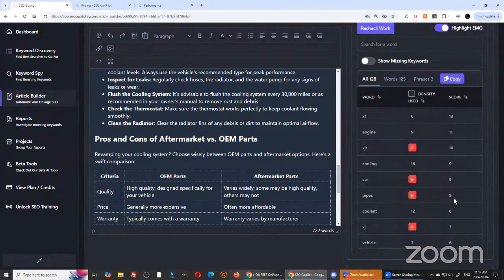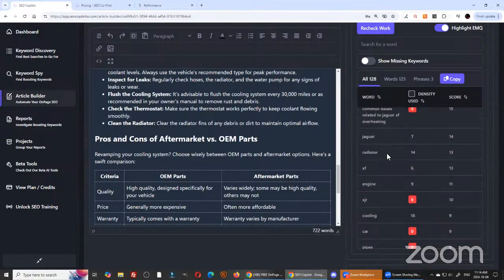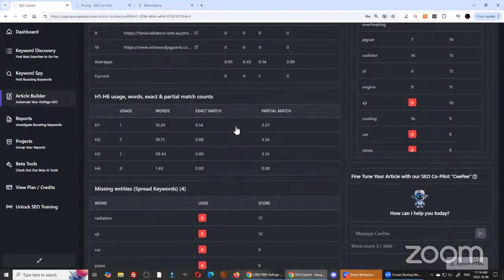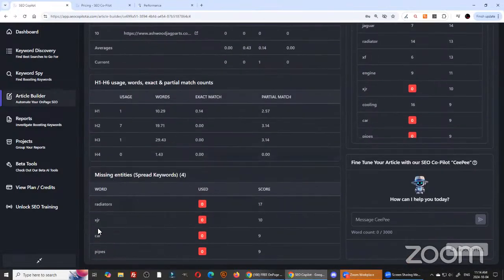How do you know it's missing? You'll see a big red here if there are entities that are missing, and you'll see them summarized here in the SEO tab. Down here you'll see ones that it thinks are important, like radiators, XGR, car, pipes. These are the important entities that show a breadth of experience, of knowledge that an expert person would be using to talk about it.